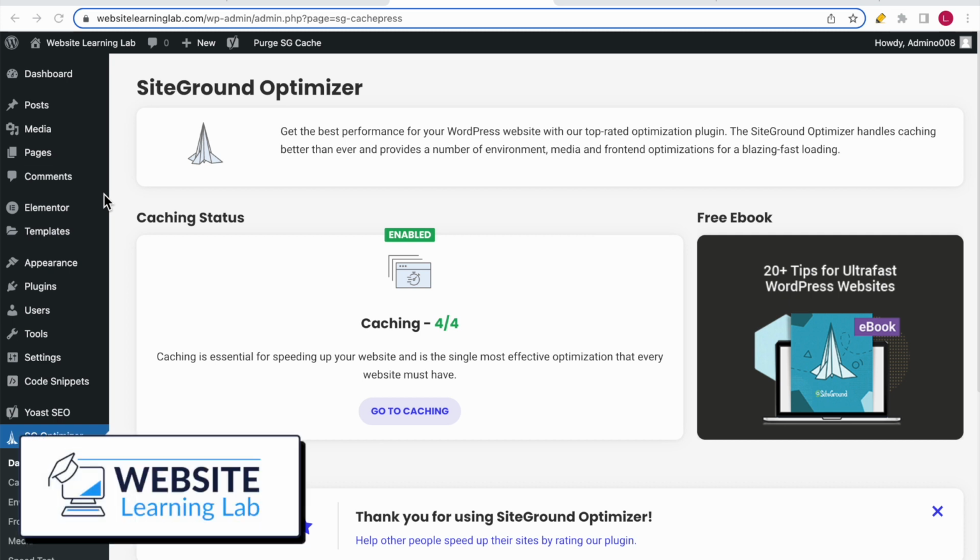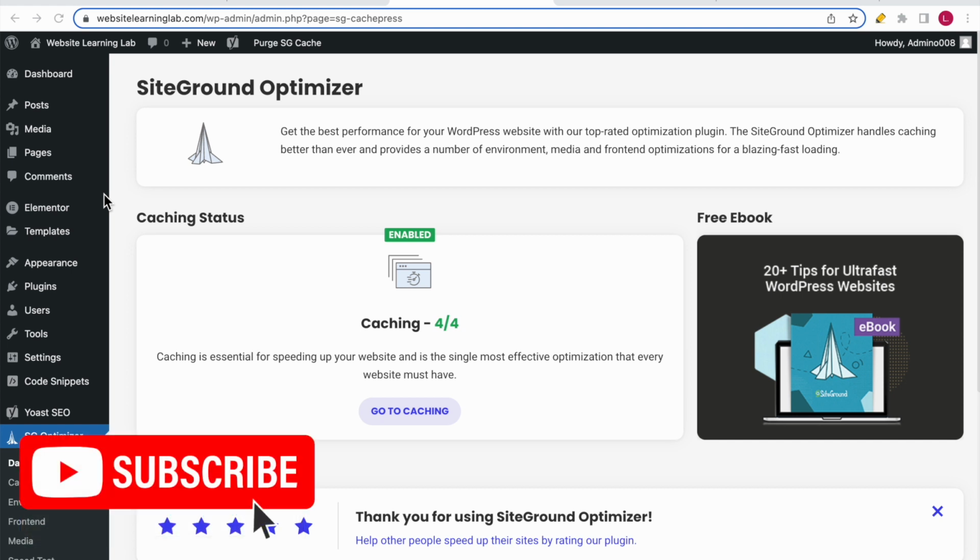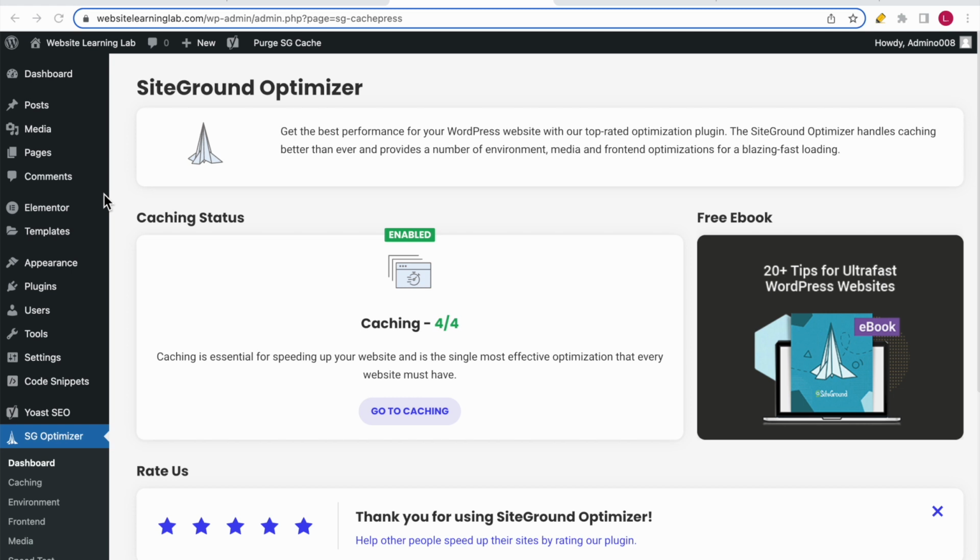In this tutorial, I will show you the best SG Optimizer settings for a high Google speed test score when you're using SiteGround hosting and the Elementor plugin to design your websites. The SG Optimizer plugin is included for free for SiteGround hosting users, so if you don't use SiteGround, then you will have to use another plugin to improve the Google speed test results.